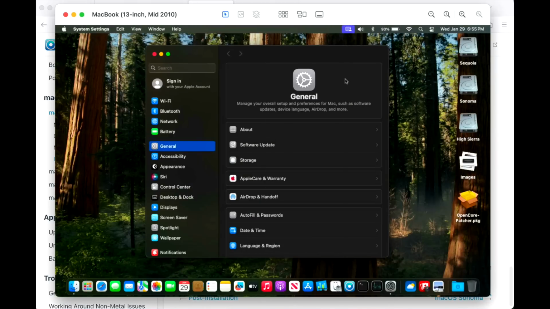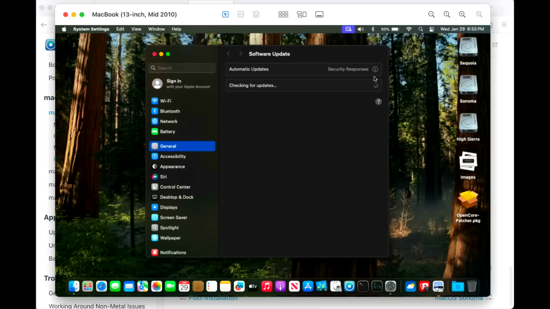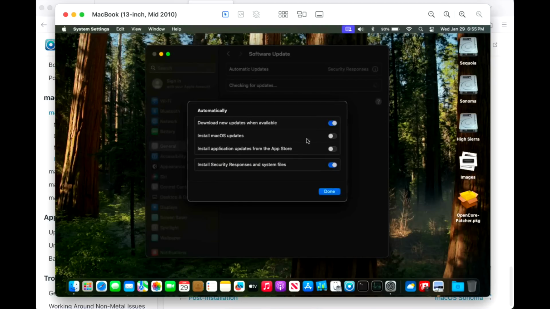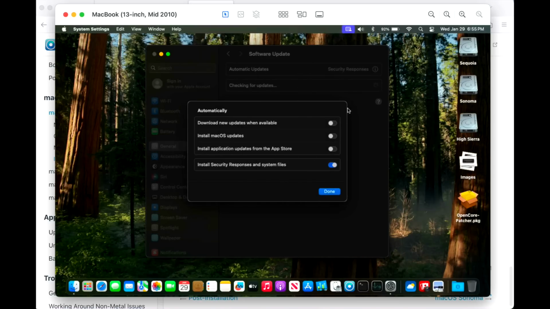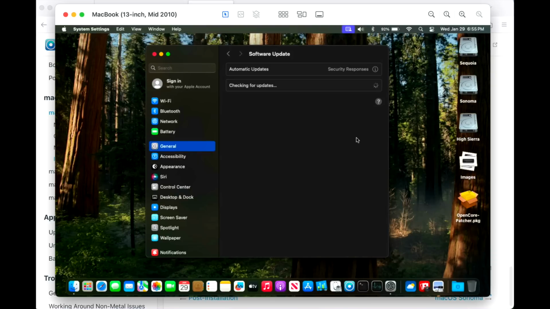I mentioned this multiple times. If you missed it or didn't see it, make sure that after you do an unsupported Mac install, you go into software update and disable automatic updates by clicking the i right here and making sure that download updates when available is off. That's caused a lot of issues with users, where it downloads the full update and then it stages and changes the system. It causes issues if it's downloading a newer version of the operating system than the one you're currently on when you try to do the patching.